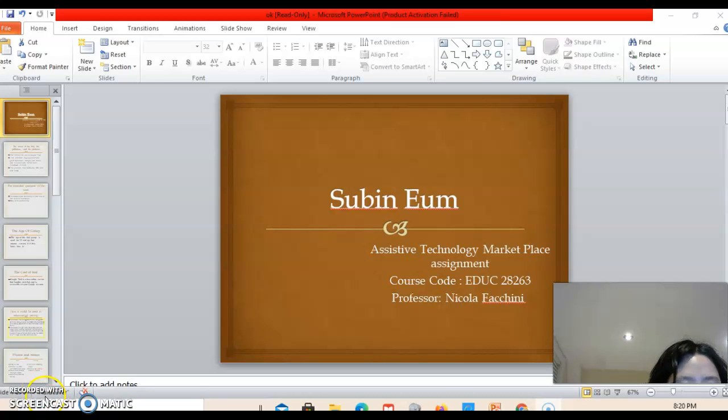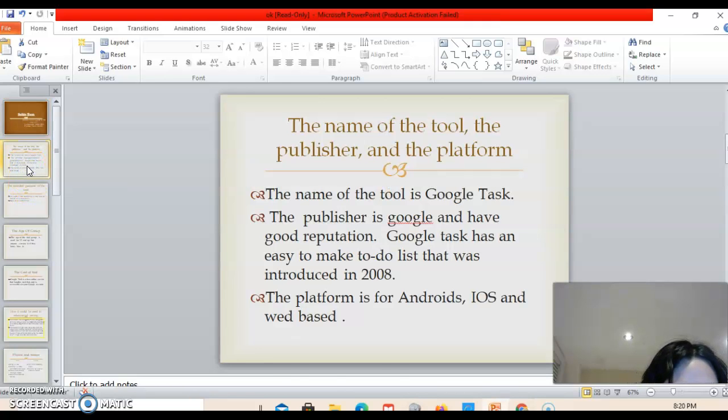My name is Sue. My marketplace assignment is Google Tasks. The name of the tool is Google Tasks. The publisher is Google, and it has a good reputation. Google Tasks is an easy-to-make to-do list that was introduced in 2018. The platform is Android and web-based.